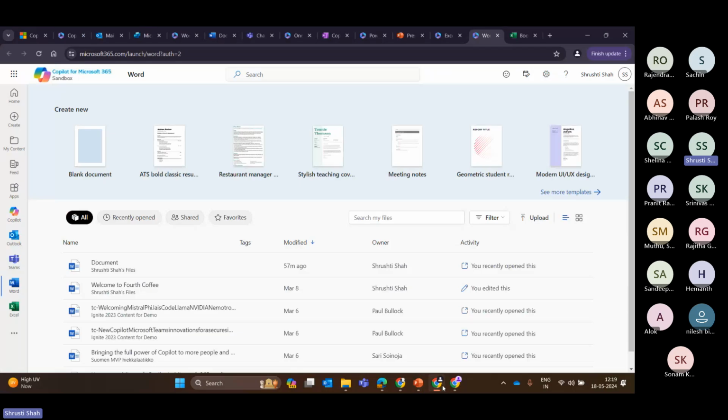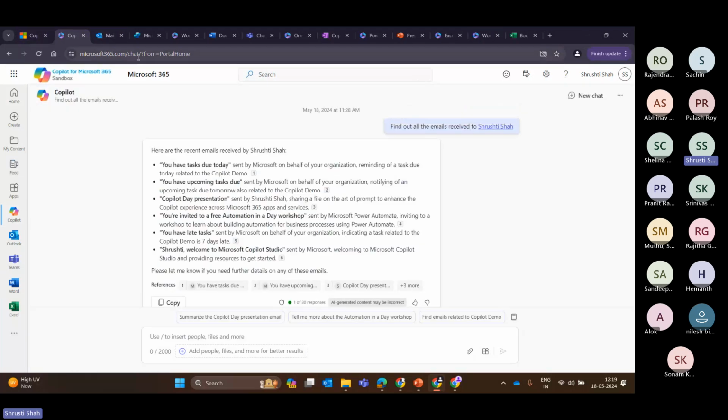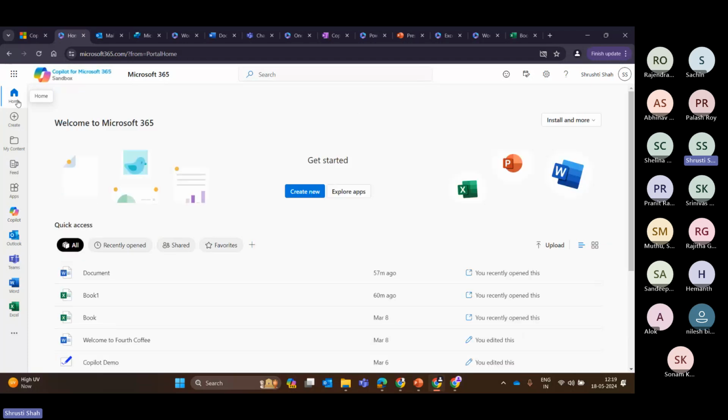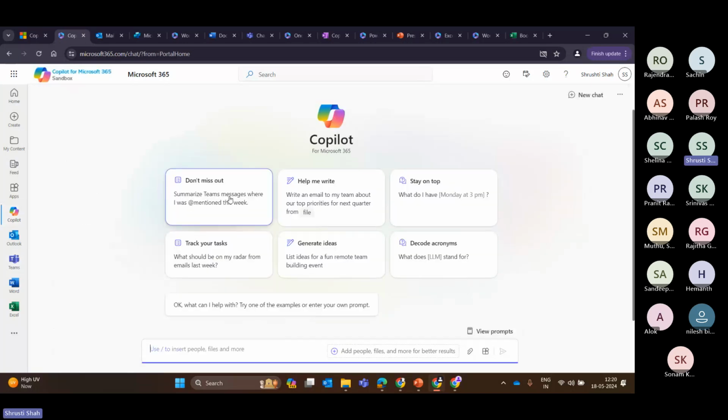Now let's go ahead with Copilot in general, wherein you can see Copilot live in action. Let me go back to portal.office.com. This is my portal.office.com, the home of our Microsoft 365 portal. There is a Copilot here. If I hit Copilot, what all can I do?